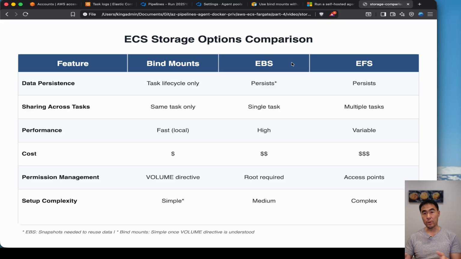With regard to the cost, when I had a look at the AWS pricing calculator, bind mounts is the clear winner, followed by EBS, and the most expensive would be EFS. With permission management, we now know that with EBS, you need a root user. That's no exception there. With EFS and bind mounts, you can have non-root users, but you just have to configure it properly. And thankfully, we've learned how to do that properly.